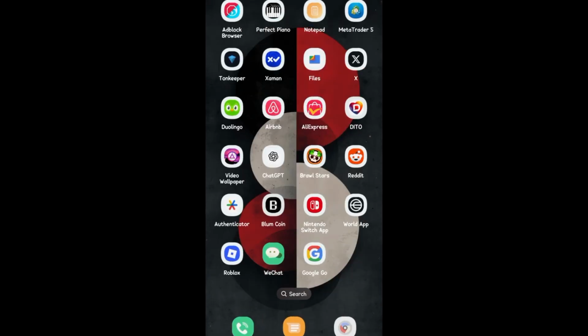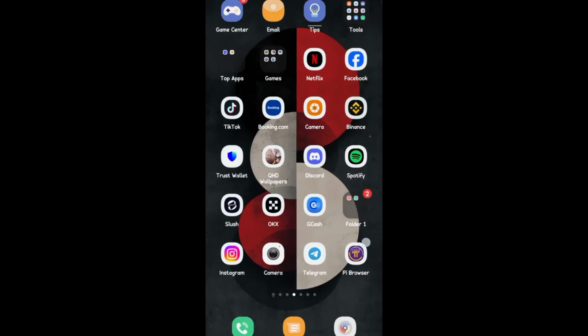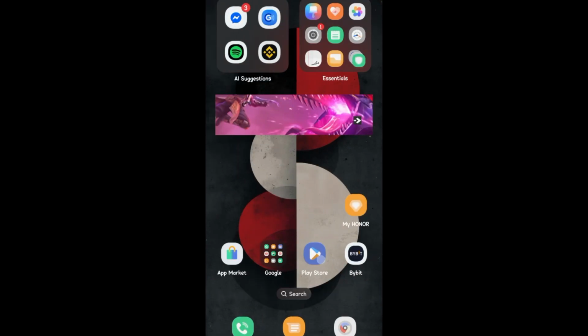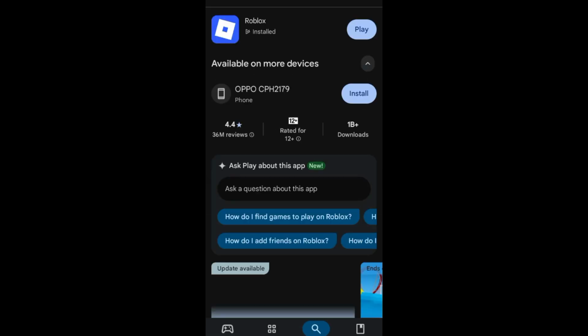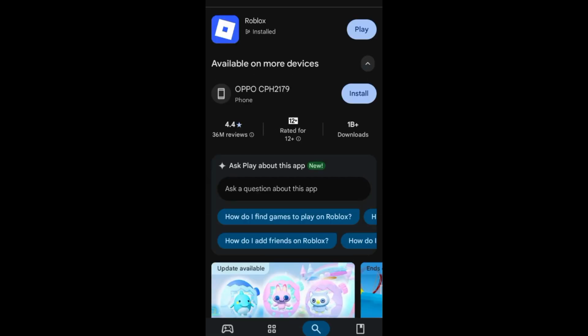Next is you have to update Roblox, go to your Play Store, and then if you see an update button right here, once you search Roblox, then what you're going to do is you have to tap on the update button. Search for Roblox. If there's an update, tap on update.